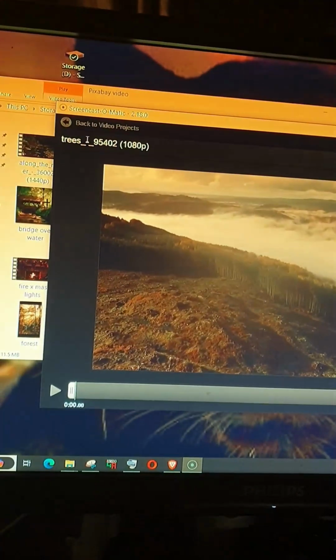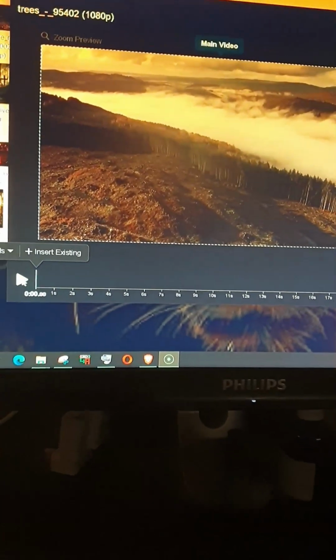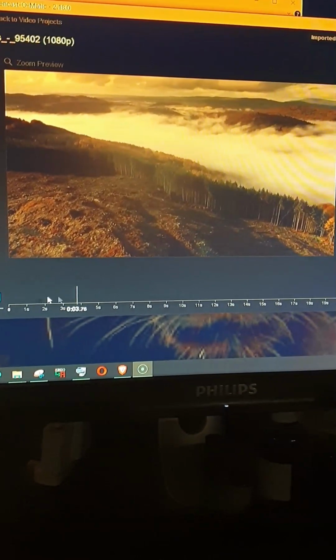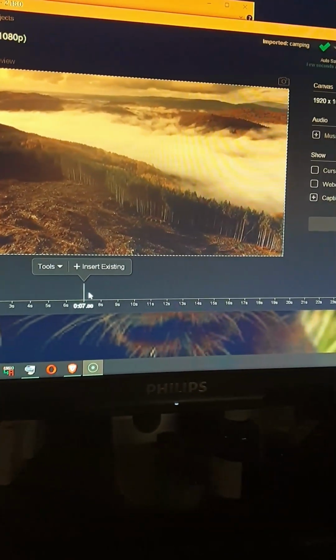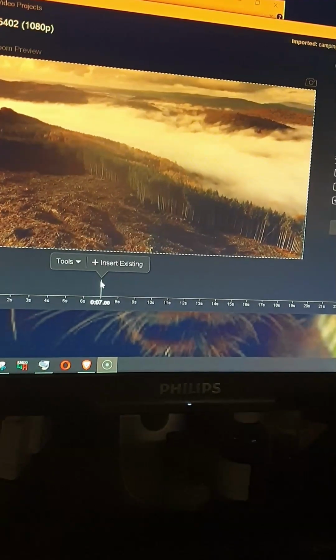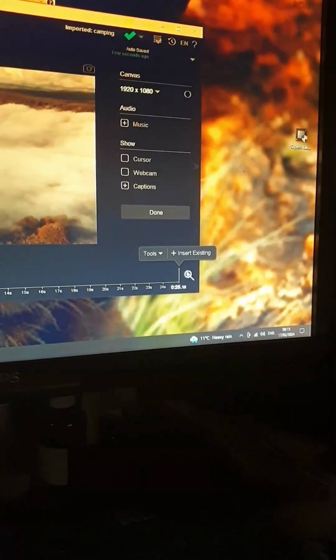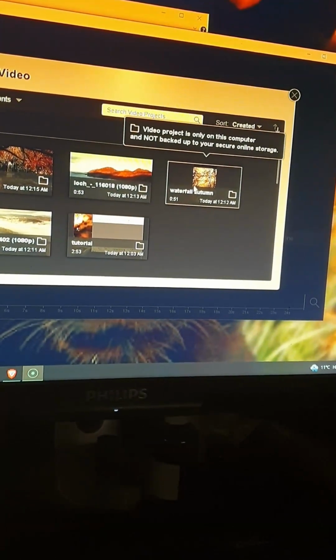I pick one, Trees, click on Edit. And then I decide whether to take the whole clip or parts of the clip. Again, you can pause it at any time. You can then cut bits. I have decided I'm going to use all of that clip. That's the first 25 seconds, and then I'm going to insert the next theme.